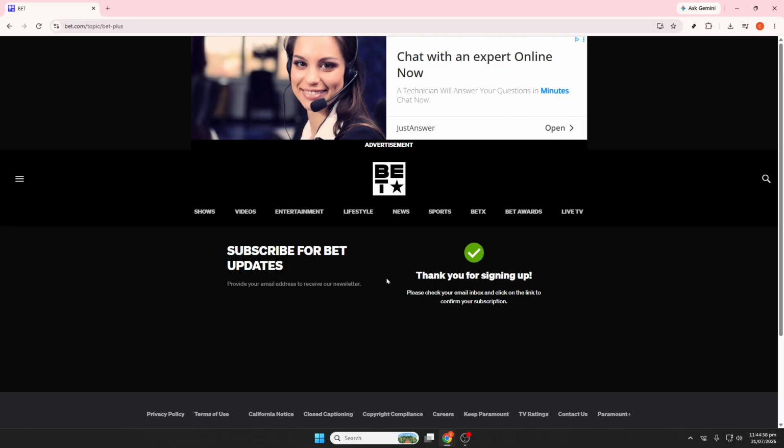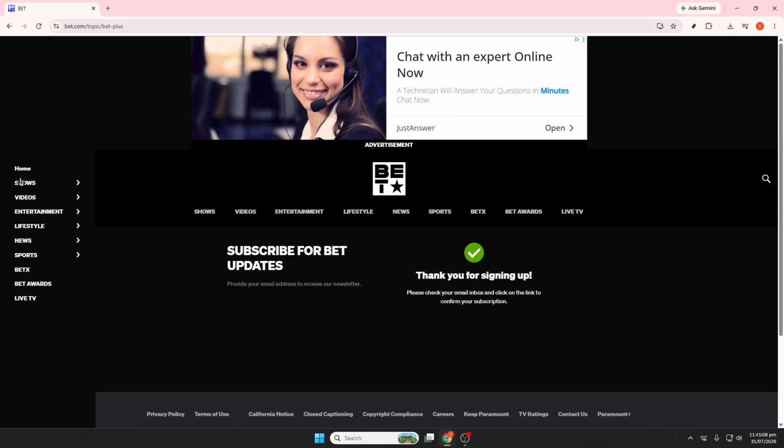Start by opening your browser and going to the official BET Plus website. Once the page loads, sign into your account using your regular login details. Be sure you're signing into the correct account, especially if you've used more than one email or login in the past, since the subscription settings will only appear under the active account that holds the membership.